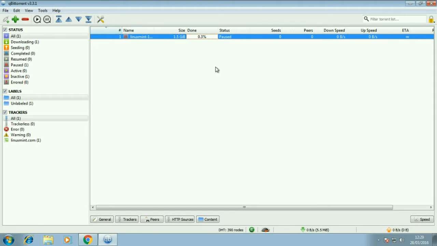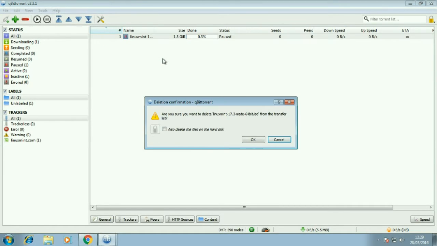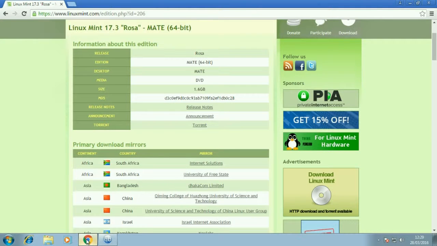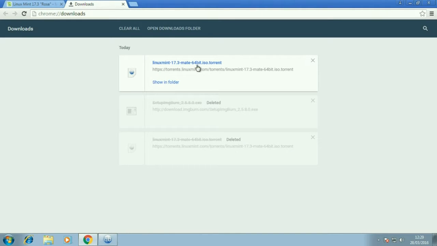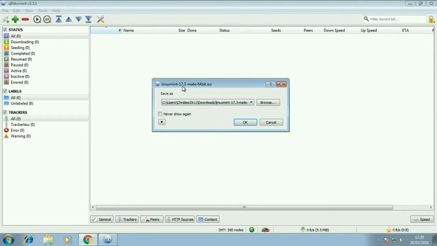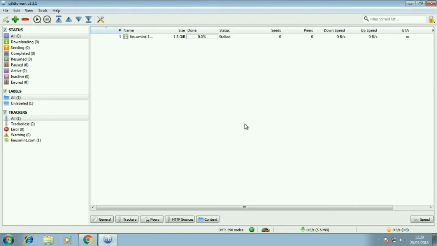Let me fix this, guys. I forgot I had it already on there. Let's try that again. Okay, I'm going to go into my downloads. This file, I'm going to click on the file. It's going to ask me to add it into my torrent client. I'm going to click OK. Now it's going to download the file.